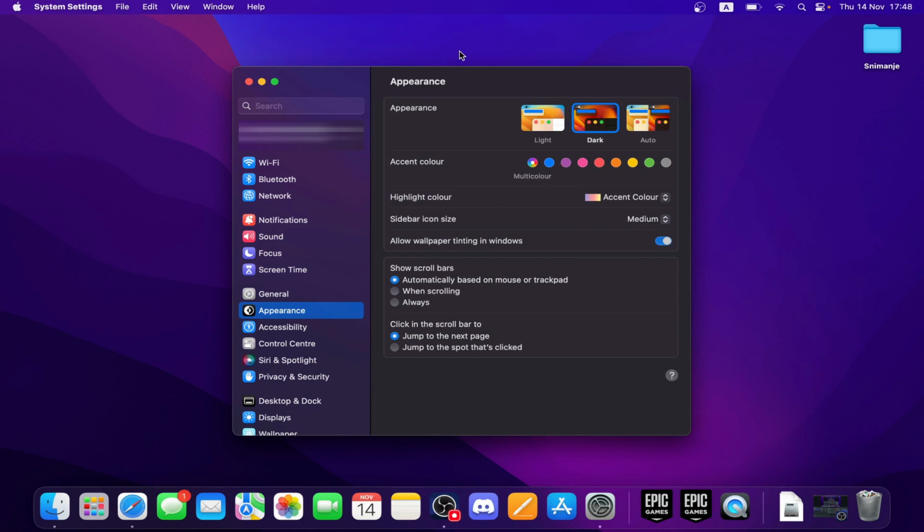Then in the sidebar, click on the lock screen. When you find the lock screen and click on it, you'll see options to turn display off on battery, and turn display off on power adapter when inactive.